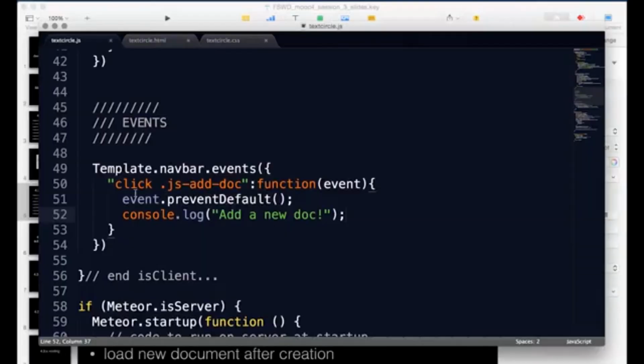Right, so we've now got a button on the navigation bar and an event listener which listens for people clicking on that button. The next step is to actually go ahead and create an entry in the database when they click on the button. So let's see how we can do that.